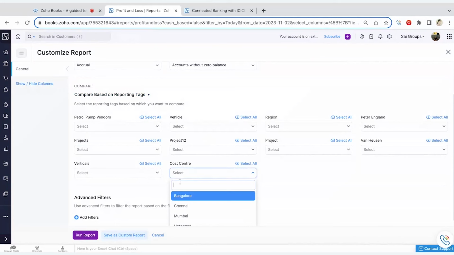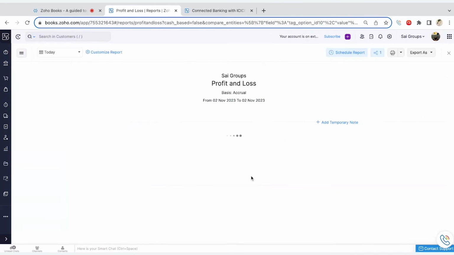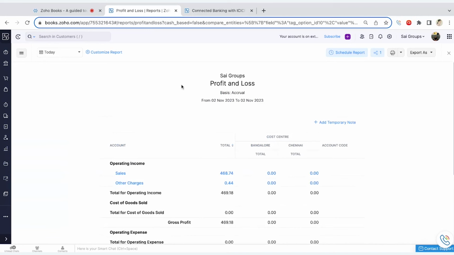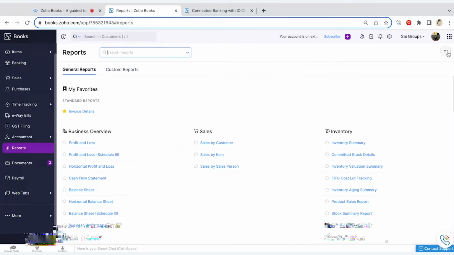Just to show you how the report would look like, I'm just choosing compare based on reporting tags. And let me associate two cost centers here. So I'm associating Bangalore and Chennai, and I'll run the report. So this will give you a column-wise comparison on the P&L between the two cost centers that we associated. So likewise, this basic level of customization can be done across the reports which are available in Zoho Books here.